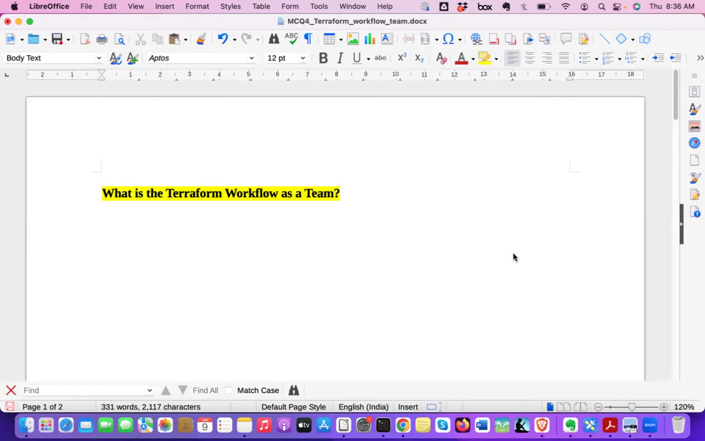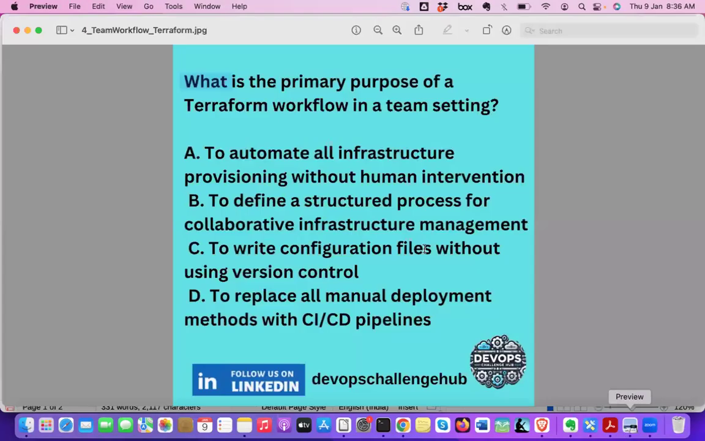So today's interview question is, what is the Terraform workflow as a team? Before I answer this question, let's go through the question I posted on the Devops Challenge Hub LinkedIn page, and we'll quickly go through that. What is the primary purpose of Terraform workflow in a team?